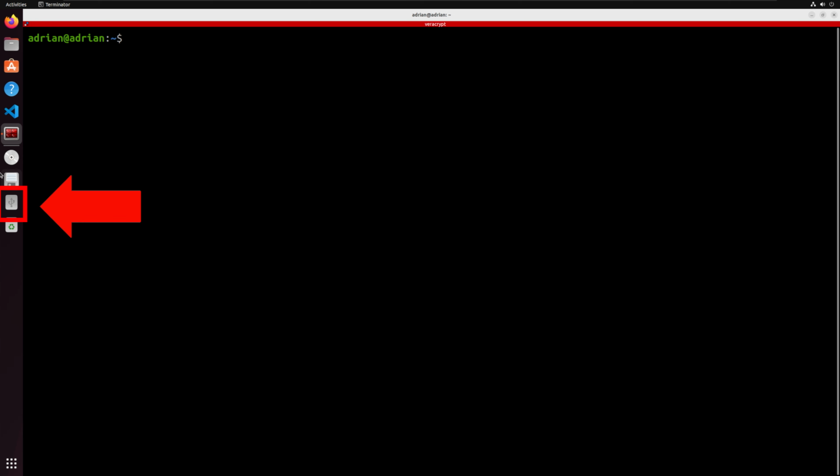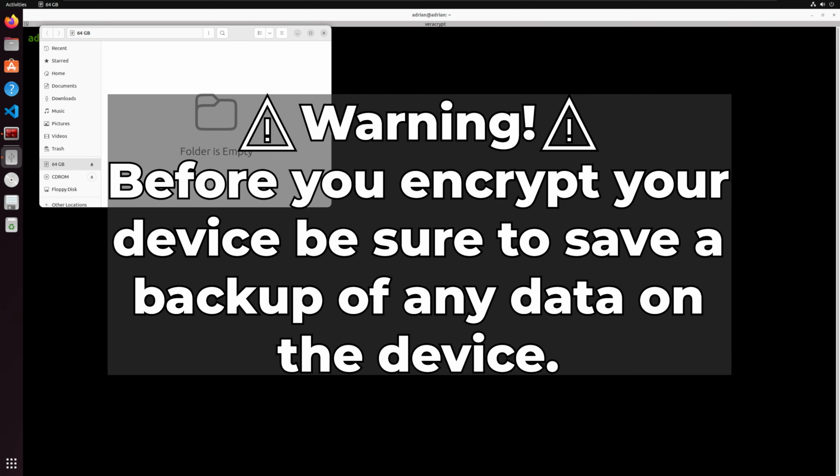On the left, I have the icon for my flash drive. A warning before we proceed with encrypting the flash drive. If you are encrypting a device, be sure to back up the data to another device. Creating the encrypted volume reformats the drive, and all existing data will be lost and unrecoverable.